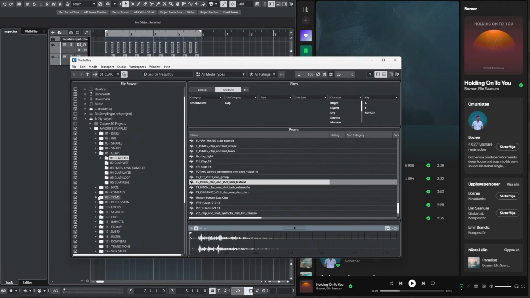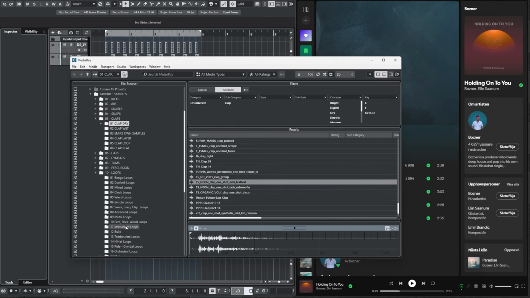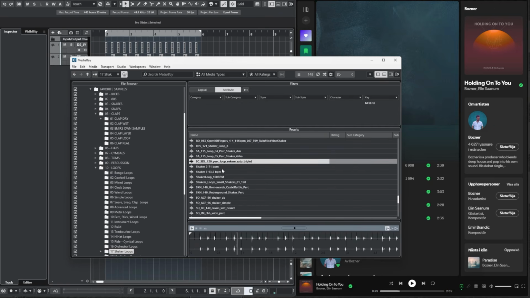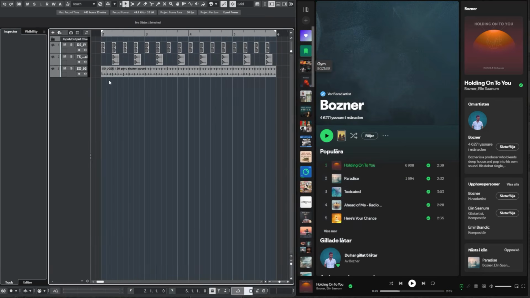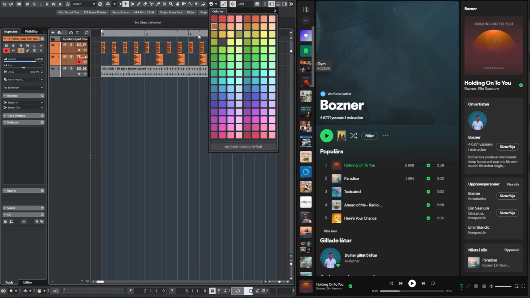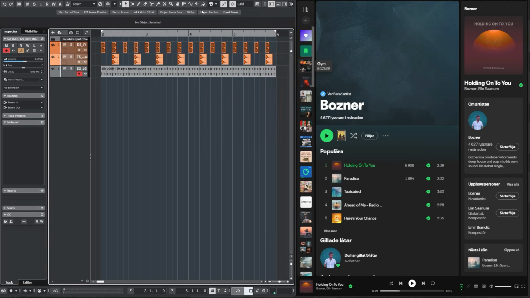You don't need to remake every single detail of the original. I usually focus on the intro, the verse, and the chorus or drop. That's enough to learn a lot. And as you do this, you start hearing things you never noticed when casually listening.